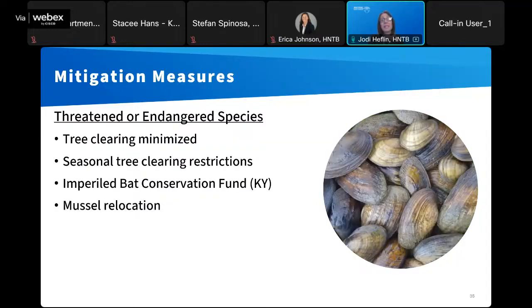Impacts to threatened and endangered species habitat are going to be minimized and mitigated by clearing only the trees and shrubs needed to build the project. And where trees and shrubs are removed, that's only going to happen during certain times of the year when those threatened and endangered bats don't typically use those habitats. KYTC is also going to make a contribution to the Imperiled Bat Conservation Fund, which is a program that specializes in conservation efforts for those species.